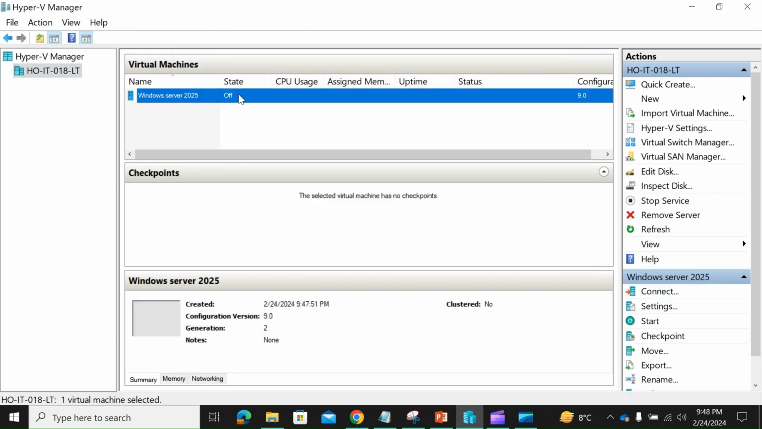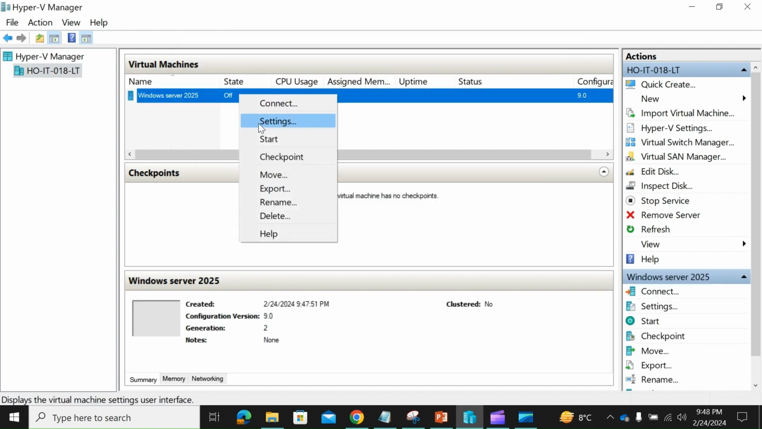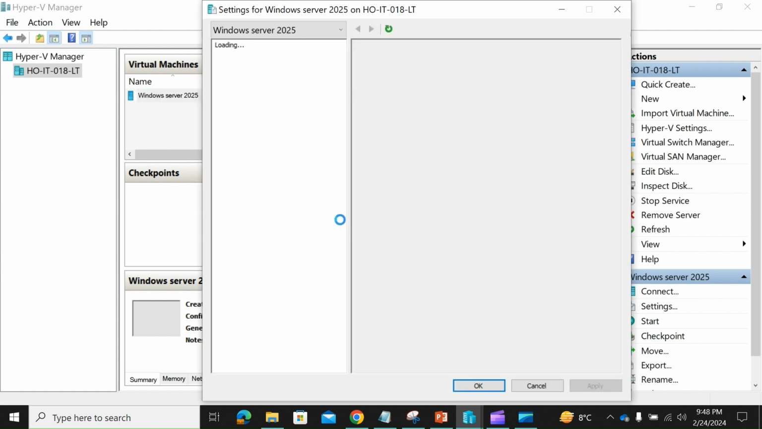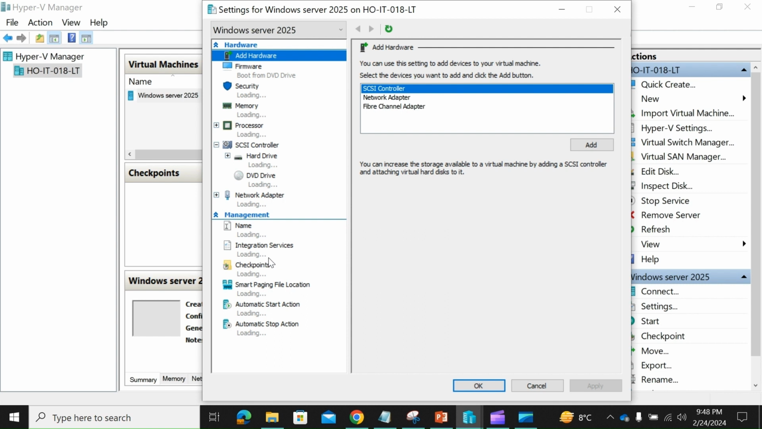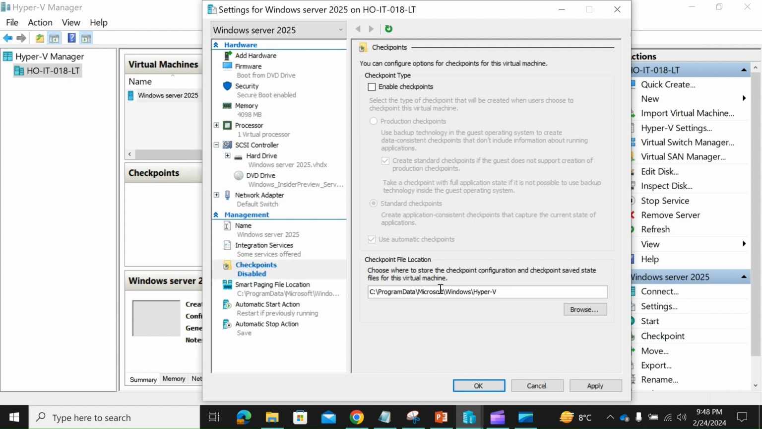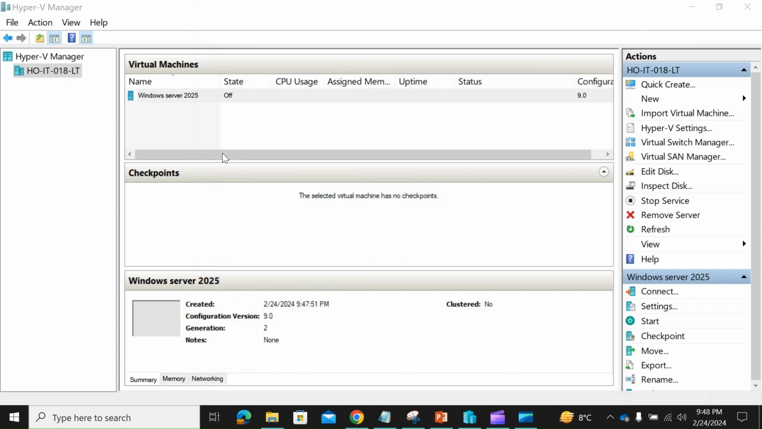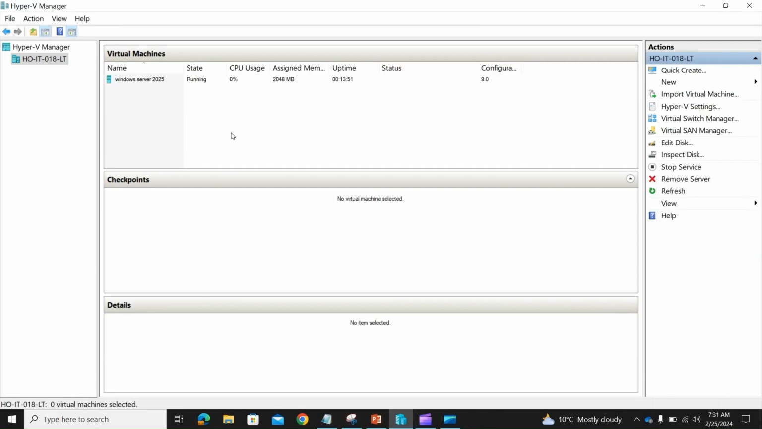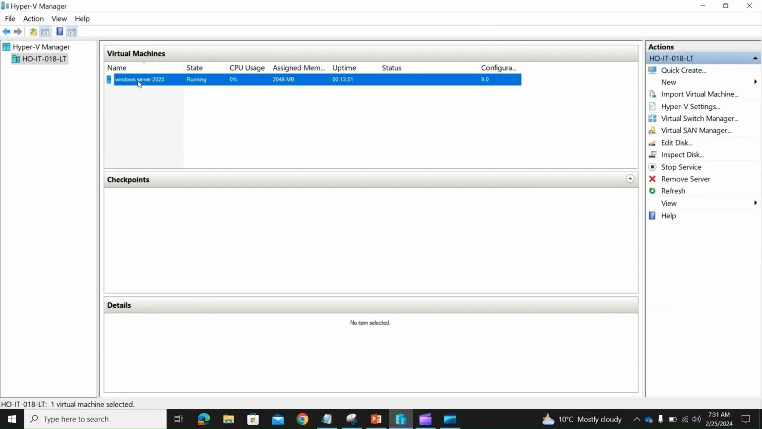I will not directly start the virtual machine. First, I have to disable the checkpoints so that it will not create a checkpoint. I will click start. Virtual machine has been started. Now I will connect the VM.